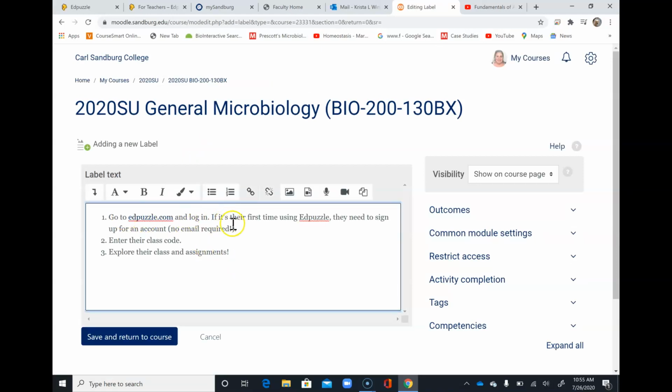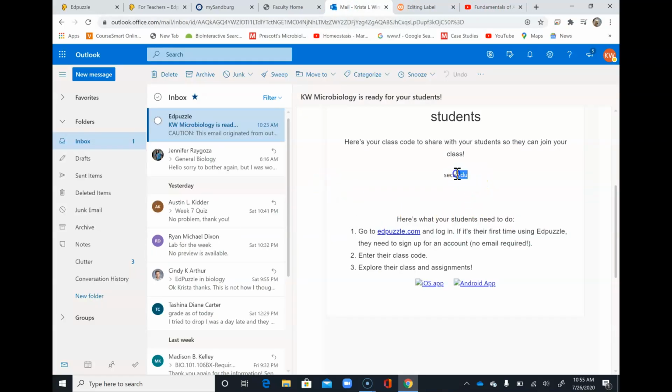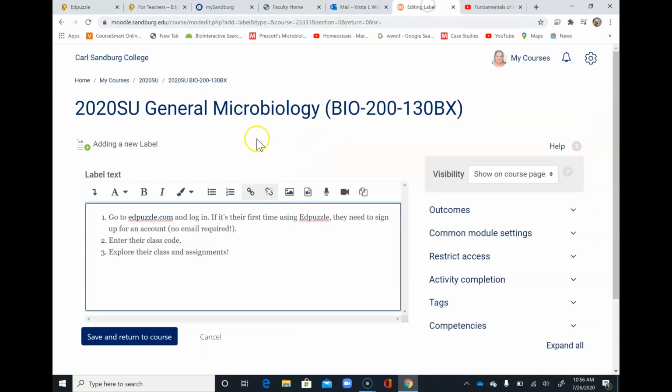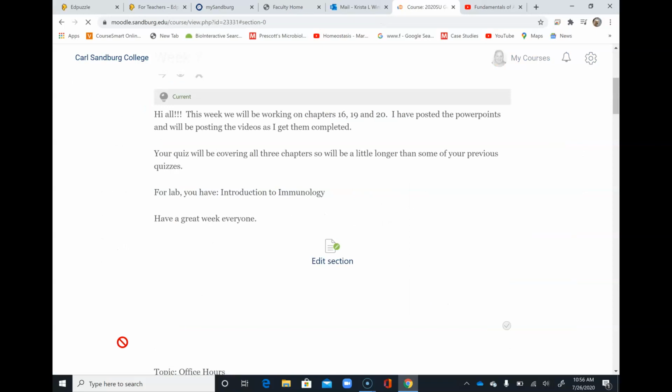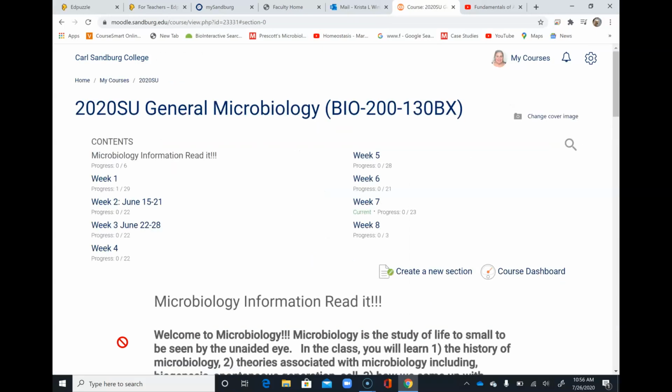And so go to EdPuzzle, log in. If it's your first time, you have to sign up for an account. You don't need an email, and it's free, okay? Enter the class code. Hold on, it didn't give the class code there. Here's the class code right there. Copy, and I will add that right here, and explore the class and assignments, save and return. It's as easy as that. So students log into EdPuzzle in the first week, and once they've logged in, they can then go to those assignments, and those assignments are linked directly to the gradebook.